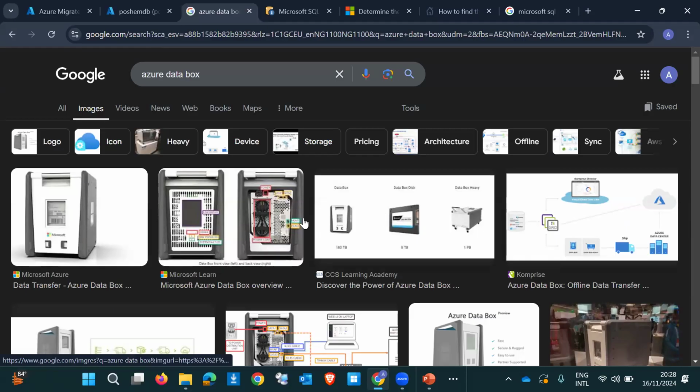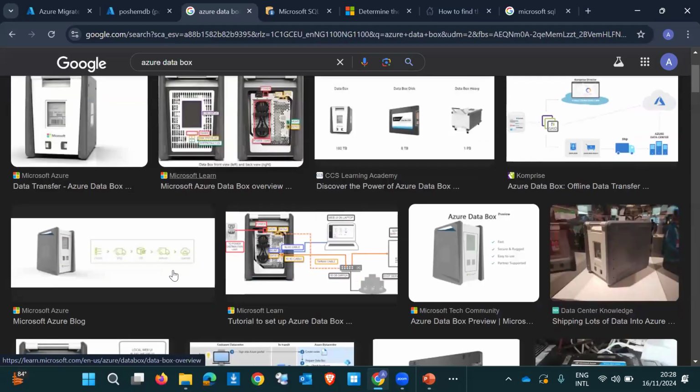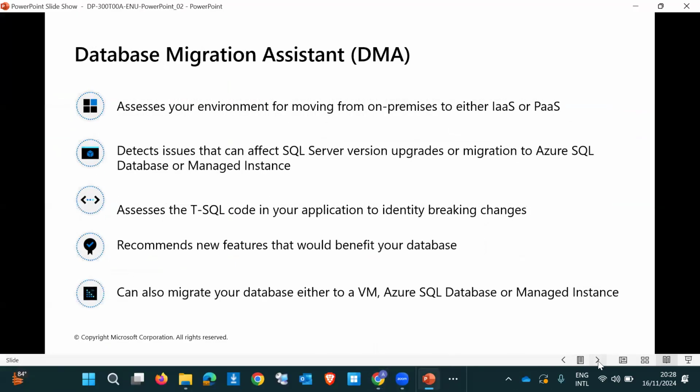You bring this to the on-prem site, then you plug it in and do the connection. Once the data has been copied over, they take it to one of their data centers and quickly transfer it, and your data is residing in the cloud. So now we are okay. This will work with this.